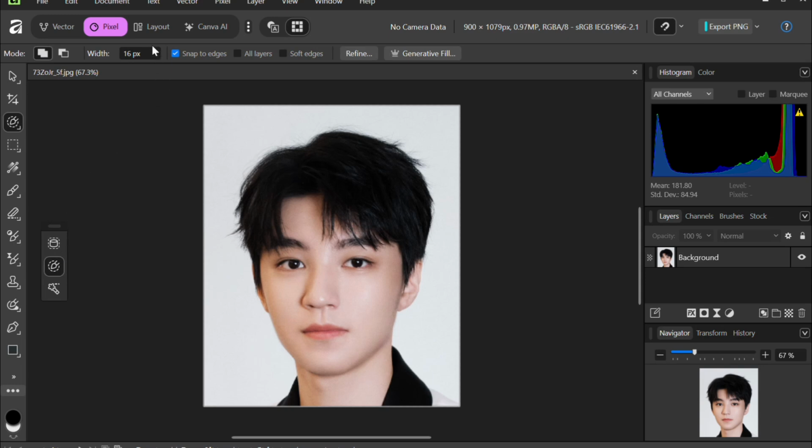And then next, just adjust your brush. Just adjust it as you need, like this. And then next, just brush the area that you want, like this. And Affinity will automatically analyze your image and create a clean selections around your subject. Like this.